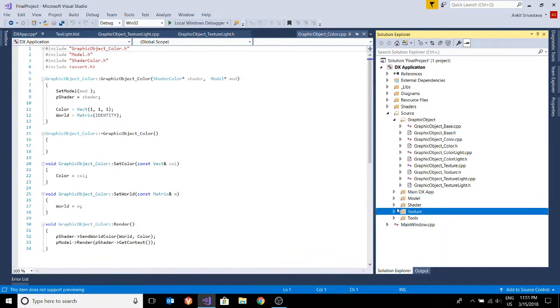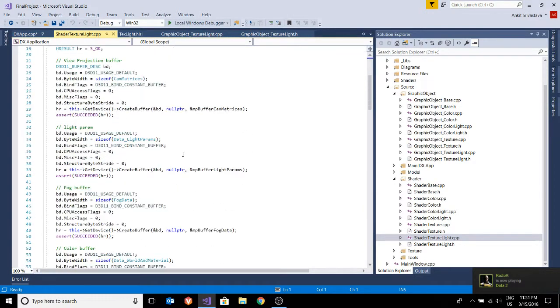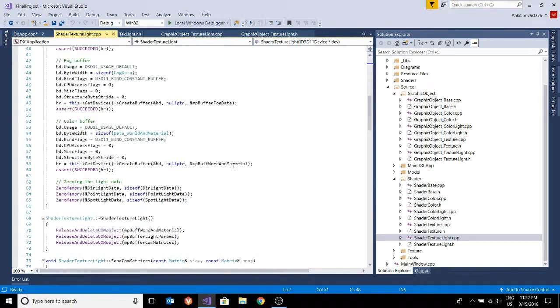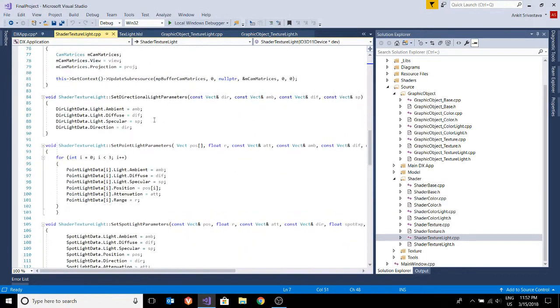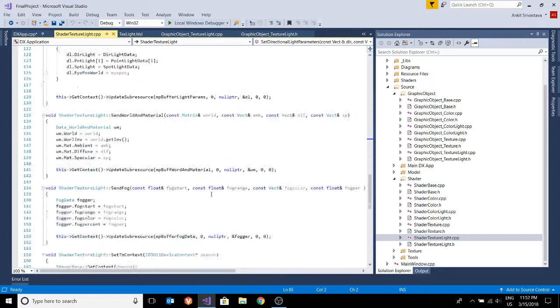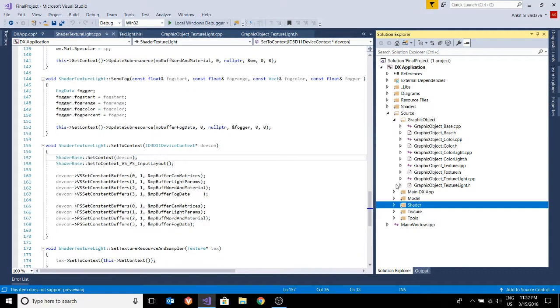And I'm also using the shader texture light, where I showed you the fog data. All the calculations are happening in this shader texture light class file. Fog data is getting passed on to the buffer.